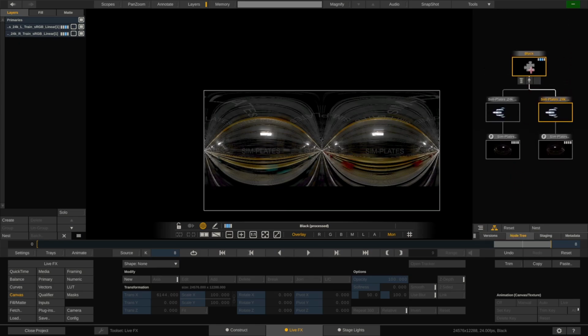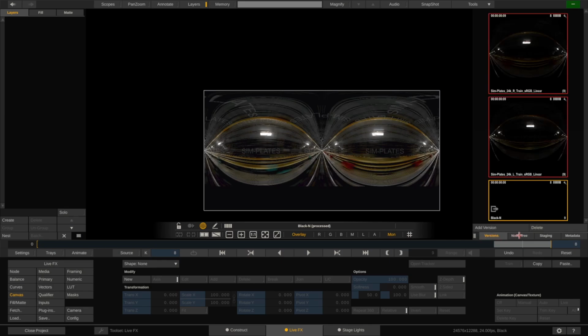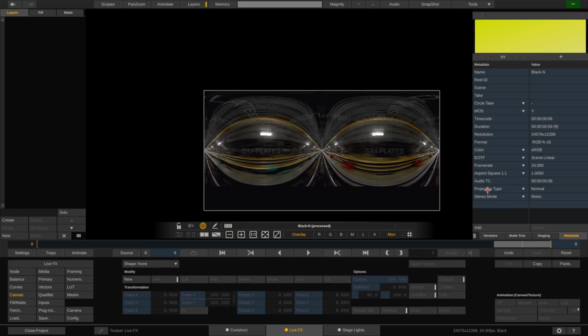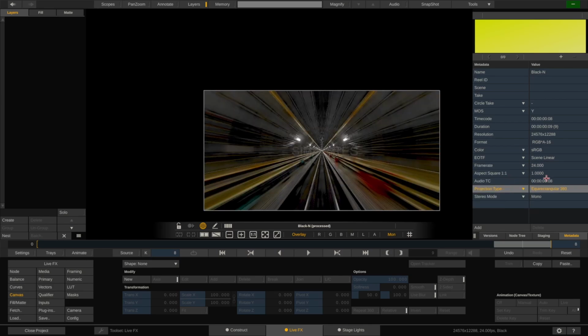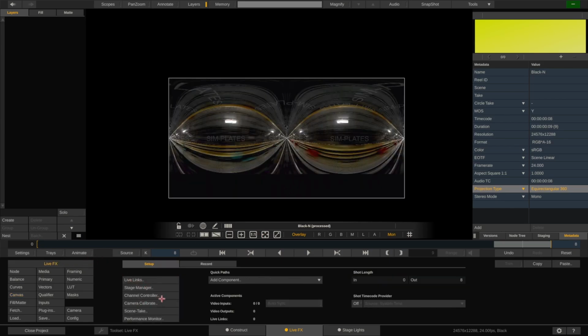Okay. And now what we're going to do is go over to the node tree menu, go to the top here, click on the top layer, the top node, and I'm going to press nest. Okay. And now with this top nest layer selected, I'm going to go into my metadata, and I'm going to change the metadata type to 360, and now we can use our 360 viewer if we want.